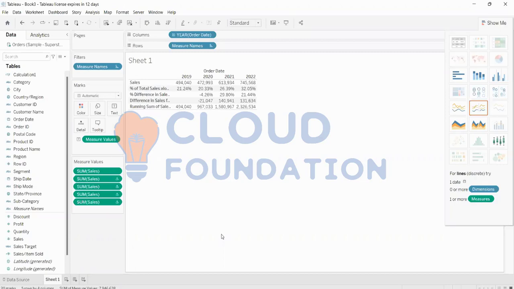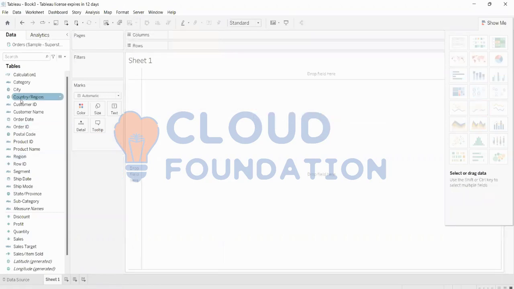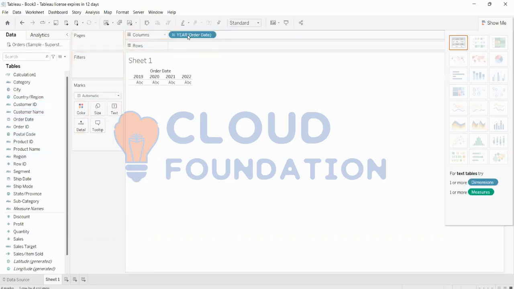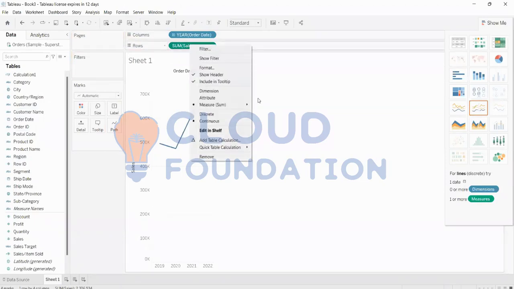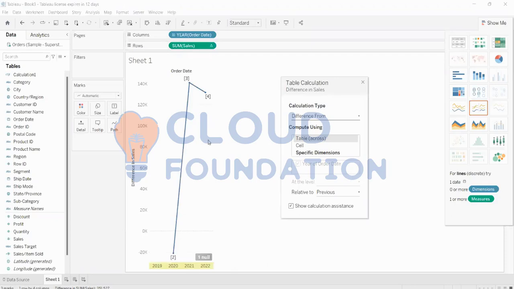The next thing that we will talk of is table calculations. It is pretty similar to quick table calculations. That's called a table calculation, whereby we pull our year to columns, sales to rows. Now on sales, let me do a right click. And what we saw, quick table calculations. Now let's add a table calculation, add table calculation. And what do we find in here?